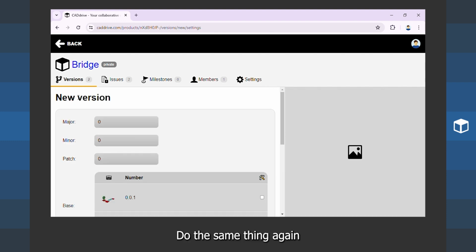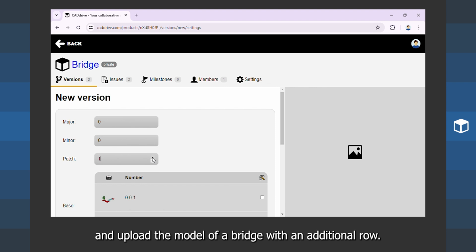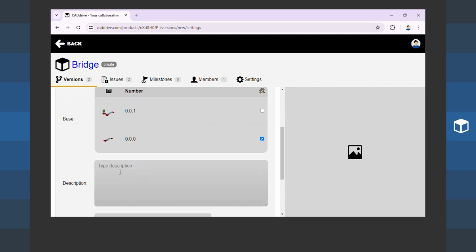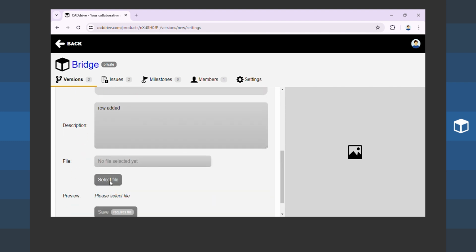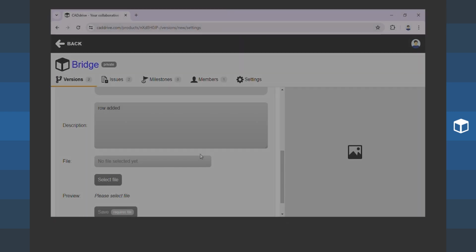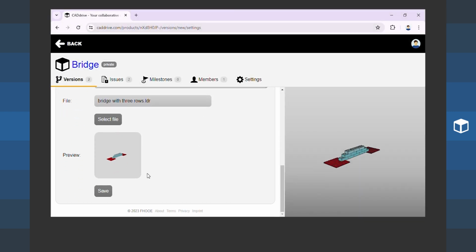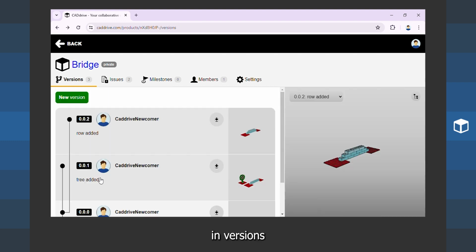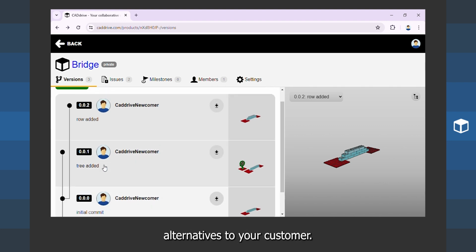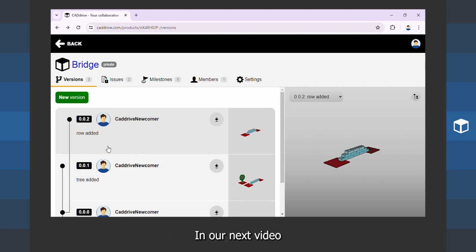Do the same thing again and upload the model of a bridge with an additional row. Here in Versions, you see two branches that go from the initial design. Versioning is useful when you want to propose alternatives to your customer. In our next video, you will learn how the Issue feature works in CADdrive.